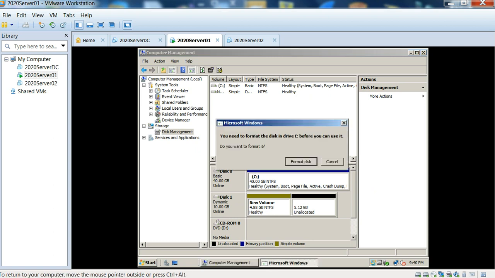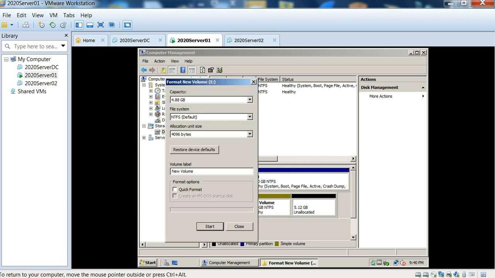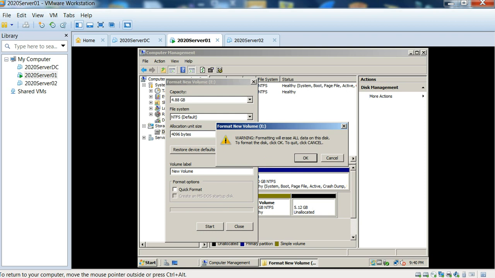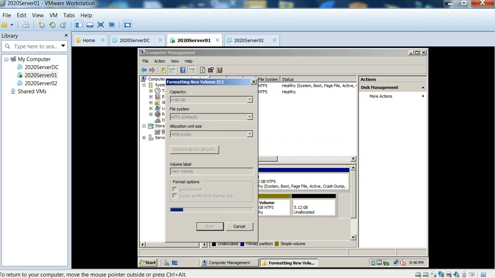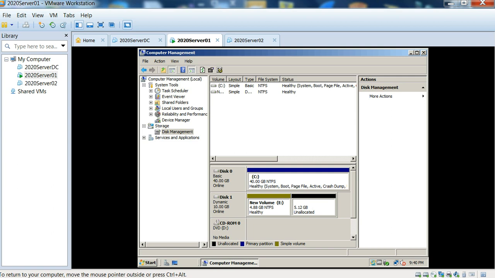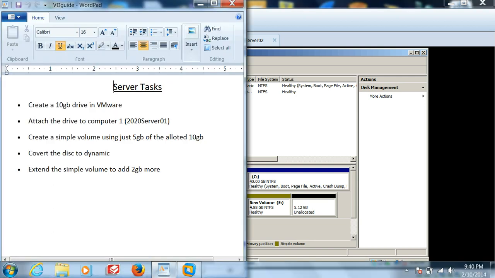And then you'll get a pop-up saying that you need to format the disk before you can use it. Go ahead and format it. Click Start, and it gives you a warning. That's okay. You can go ahead and click OK. Alright, now the disk is formatted. We're going to close this, and now what we're going to want to do next is we're going to want to extend the simple volume to add 2 gigabytes more.